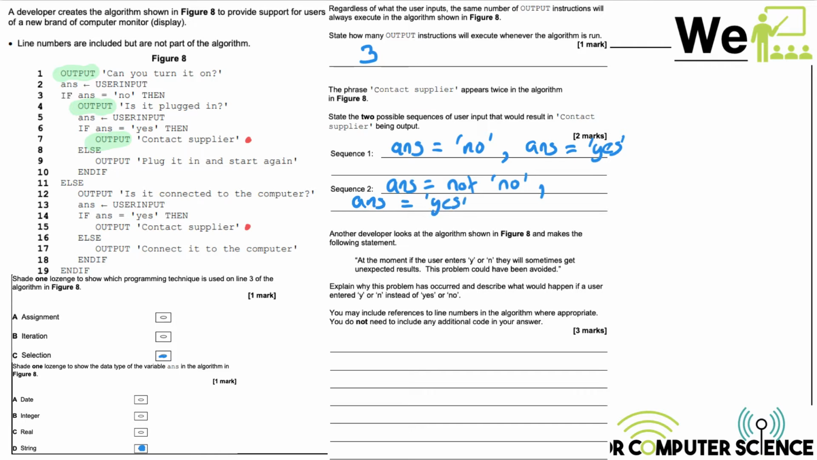All right, great stuff. Now, final bit. Another developer looks at the algorithm shown in figure 8 and makes the following statement. Okay, so we have to review this. At the moment, if the user enters Y or N, they will sometimes get unexpected results. So if they entered Y or N, so it says, can you turn it on? And you say Y instead of saying yes. Explain why this problem has occurred and describe what happens if a user entered Y or N instead of yes or no. You may include references, line numbers, but you do not need to include any additional code in your answer.